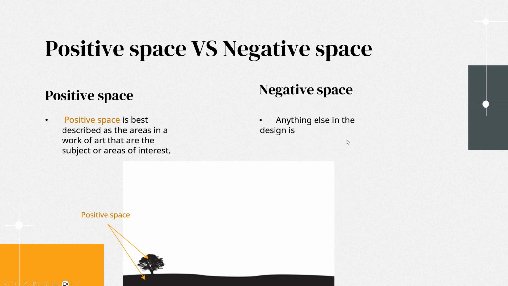The negative space, anything else in the design, is considered negative space. So anything that surrounds the subject or surrounds the area of interest, we call it negative space or white space. So positive space is the important element in the design, and the empty area surrounding the design itself, we call it negative space.